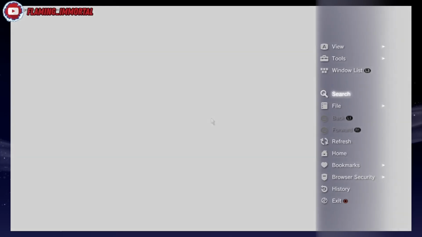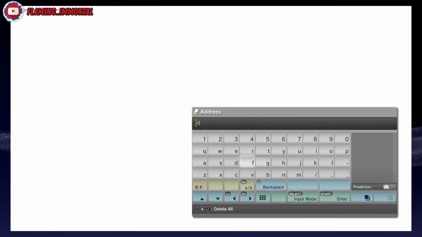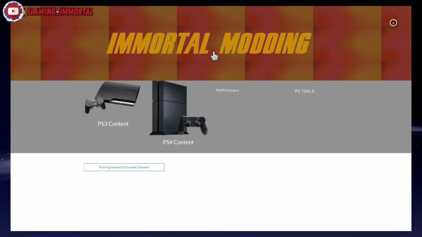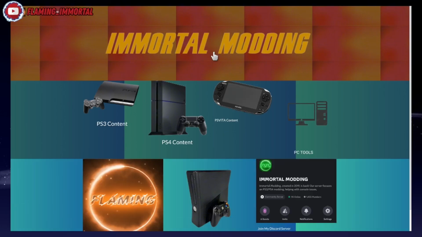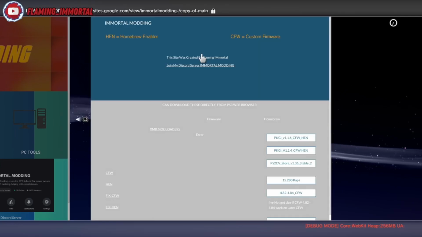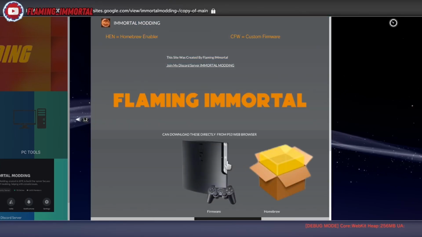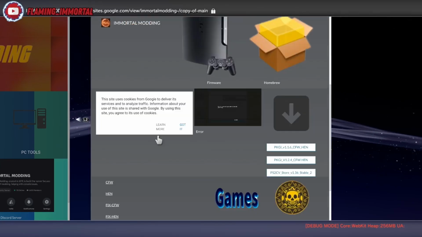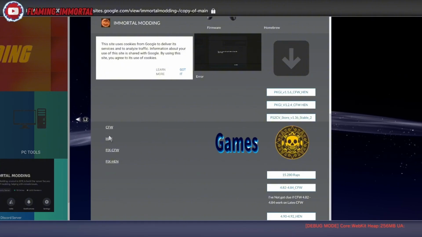You want to hit triangle, go down to file, address entry, and type in www.flamingimmortal.com. Okay, so when you enter that, you'll be brought to my website. Click on the Immortal modding text, and you'll be brought to this site here, where you can download everything directly, and then you'll have these right here.